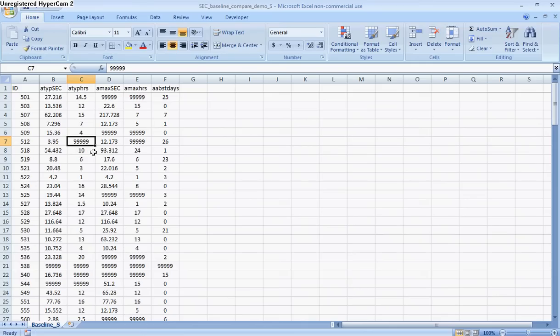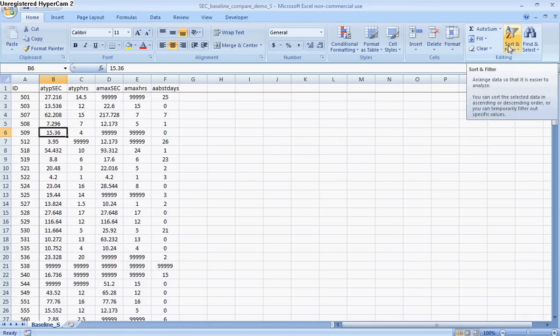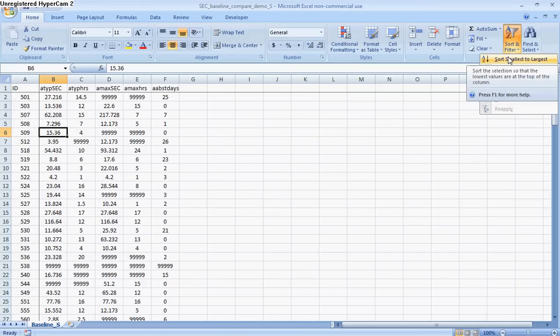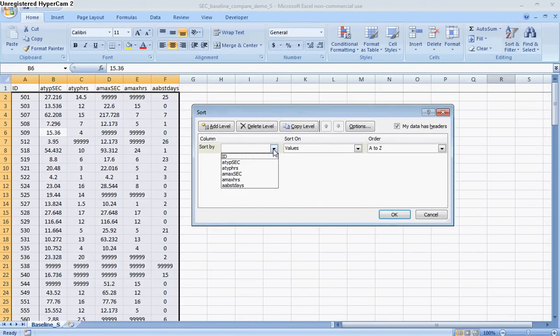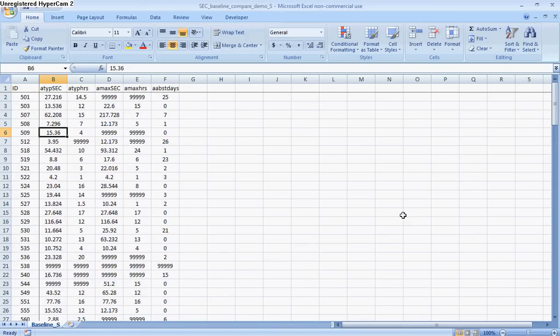Another thing you might want to do is go ahead and sort your data files according to ID so you're sure you're comparing the same cases. You can do that by going to Sort and Filter, and you want to sort. You can do a custom sort there to be sure that you're sorting by ID values from smallest to largest, and you click OK. You can do that for both of your data sets, and then you know you're comparing the same cases.